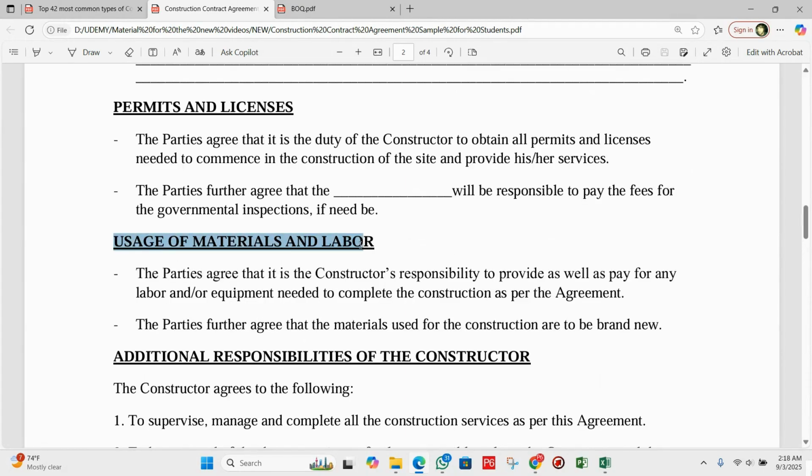After that, we have here usage of materials and labor. In this part, the contractor agrees to provide all the workers, equipment, and materials needed for the project. Another important point is that all the materials must be brand new. They should not be second hand or used. This ensures good quality in the construction.